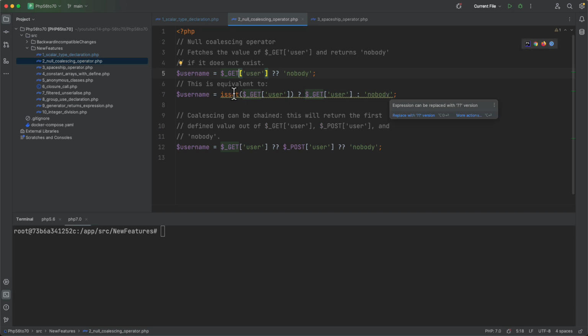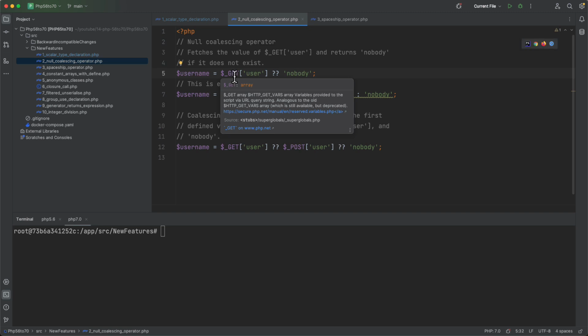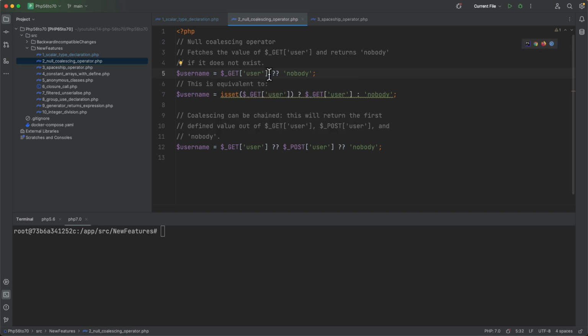Now this expression is replaced in PHP 7 by this expression: $username = $_GET['user'], then the null coalescing operator, then "nobody", meaning that here we are going to check if this variable is set first. If it is set, we will return it. Otherwise we are going to return this value over here. Now it's interesting here, but it's more interesting if you want to chain the null coalescing operator.